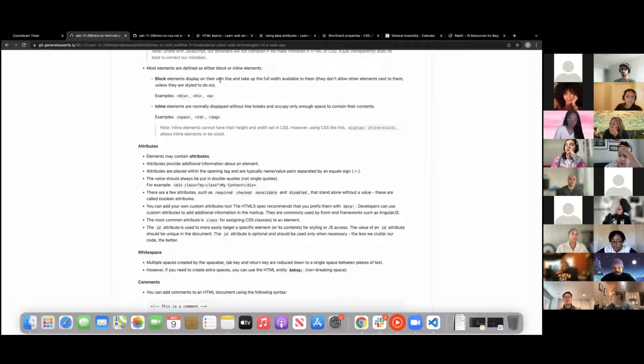So now I'm going to talk about the different types of elements, and really there's two. Most of them are either block elements or they're inline elements. And what that means is a block element, they display on their own and they take up the full width of the page. And I'll show you that in a second.